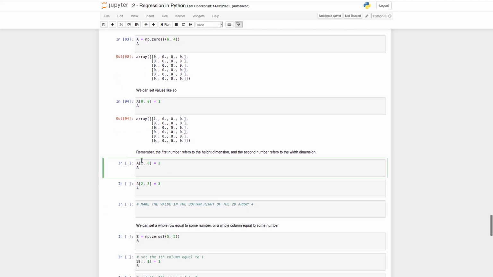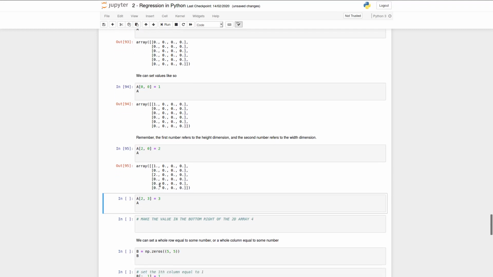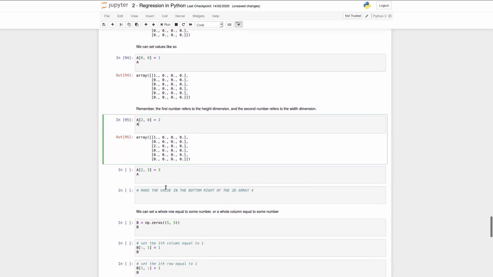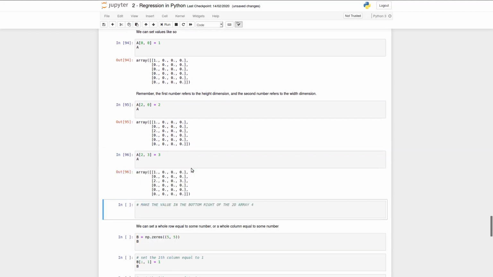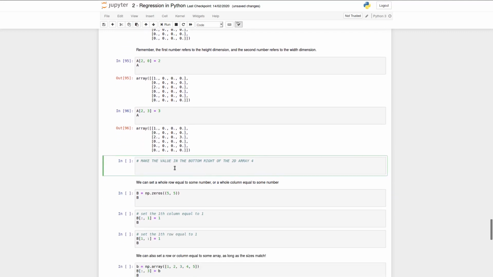Okay, so now if we set A[2, 0] equal to 2, we're going to get this, right? So now the point at 2, 0, we're setting equal to 2. And now we're setting A[2, 3] equal to 3. So we go 0, 1, 2, and 0, 1, 2, 3, and that's going to be equal to 3. Okay. So the important things to remember are it starts at 0, you go down the rows first and then the width. So the question here is try and make the value in the bottom right of that 2D array equal to 4.